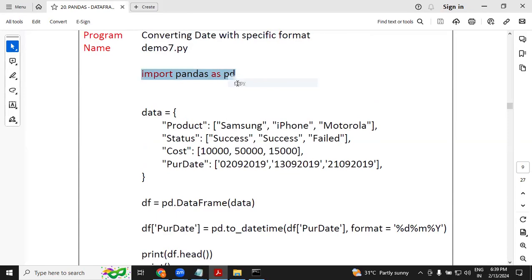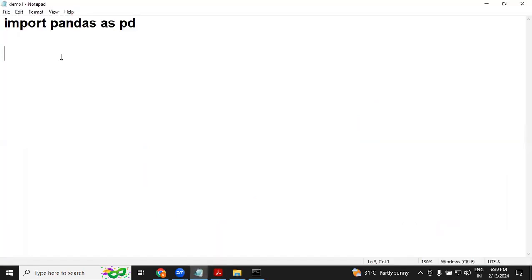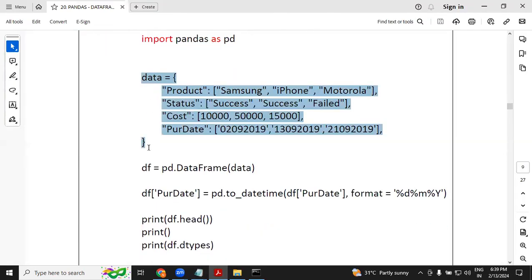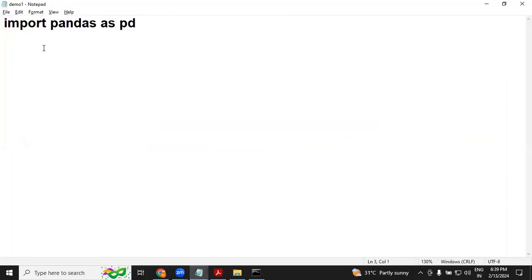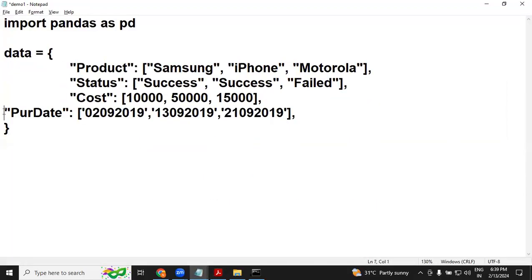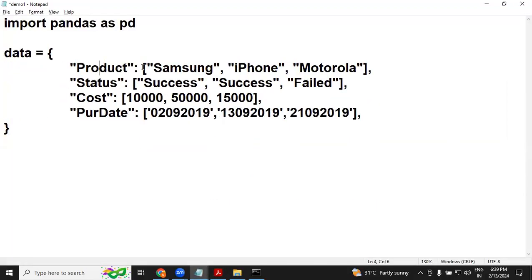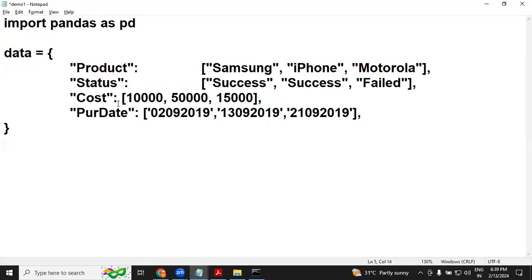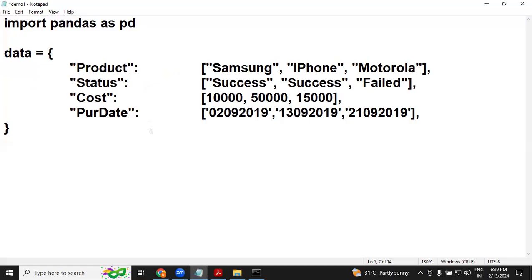Take this one. Date equals, format matters. First column name is product, these are all names of the products. Second column is status. Third column is price, cost. Fourth column name is purchase underscore date. Then create a data frame: pd.DataFrame of data. Very good. Print of df. Run this one.